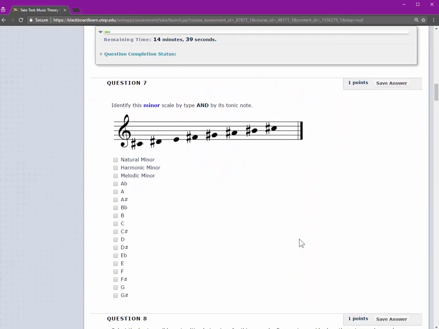With the minor scale identification, you are to select 2 boxes. The first one needs to identify the type of minor scale, like natural minor, harmonic minor, or melodic minor, and the second one needs to identify the tonic of the scale. So for this particular example, this is a C-sharp melodic minor, so I'll select melodic minor and the tonic note, which is C-sharp. Now you should note that this question will allow you to select far too many answers. But if you selected one that you don't like, just click it again and its selection will go away.